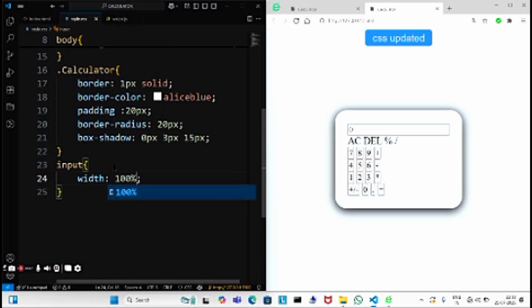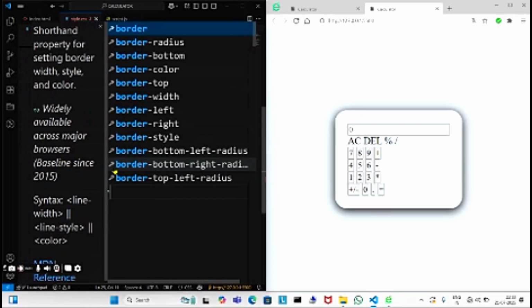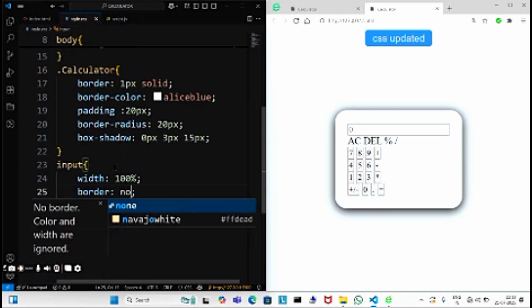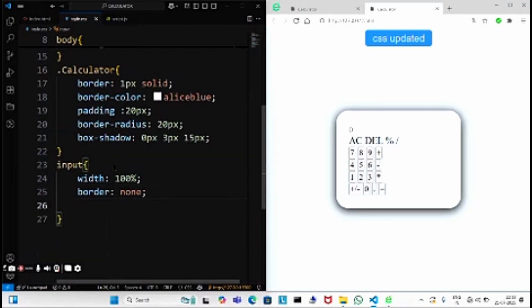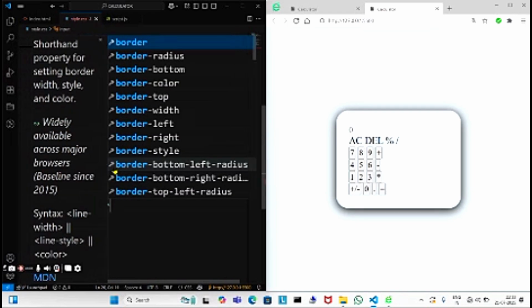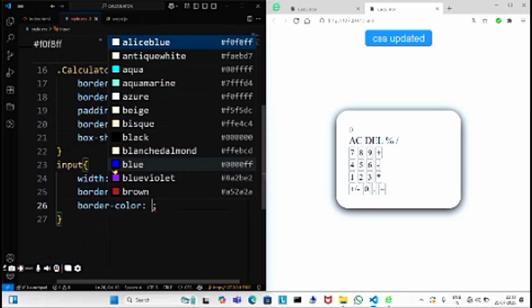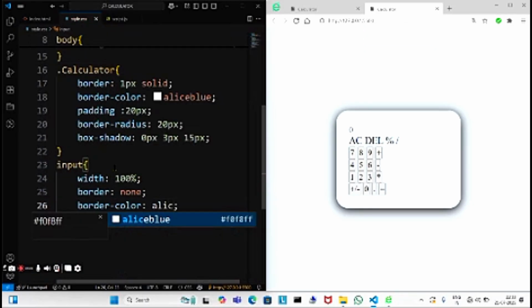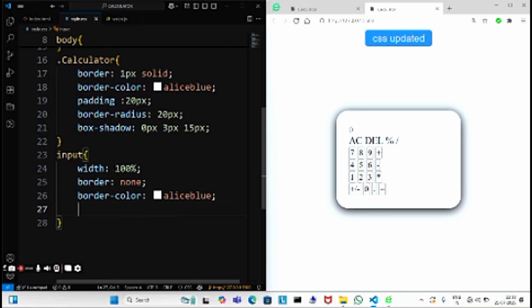After that we can provide the border. We can set border to none, and after that we can put a border color. We can use the same color, alice blue, as we used earlier in our history.